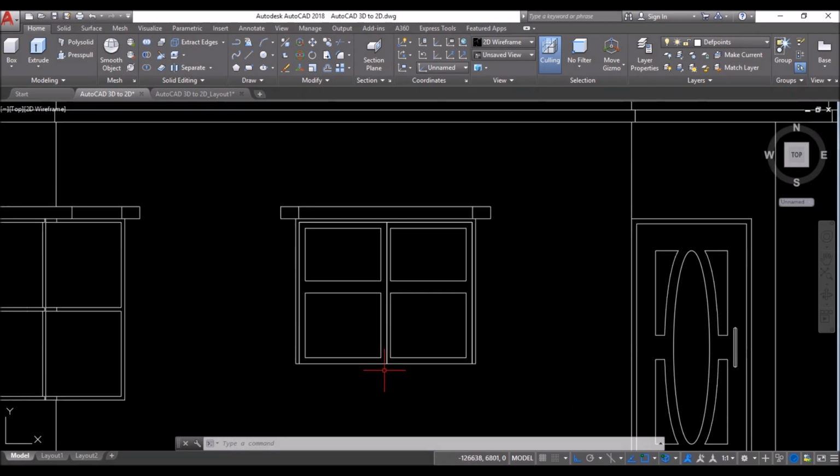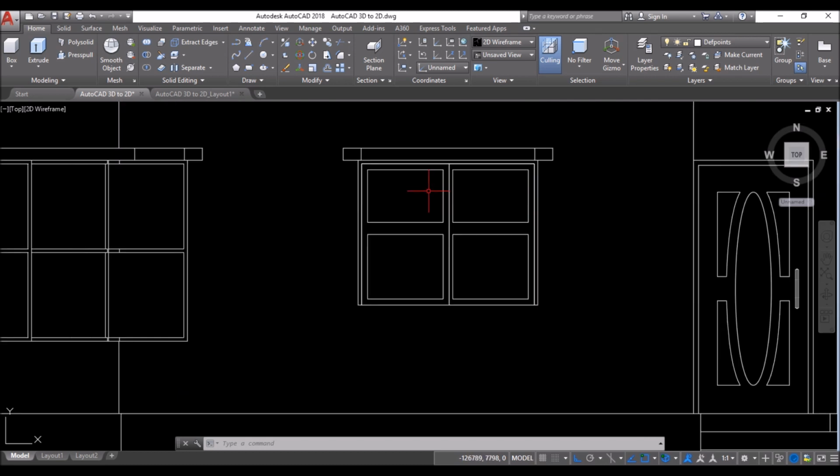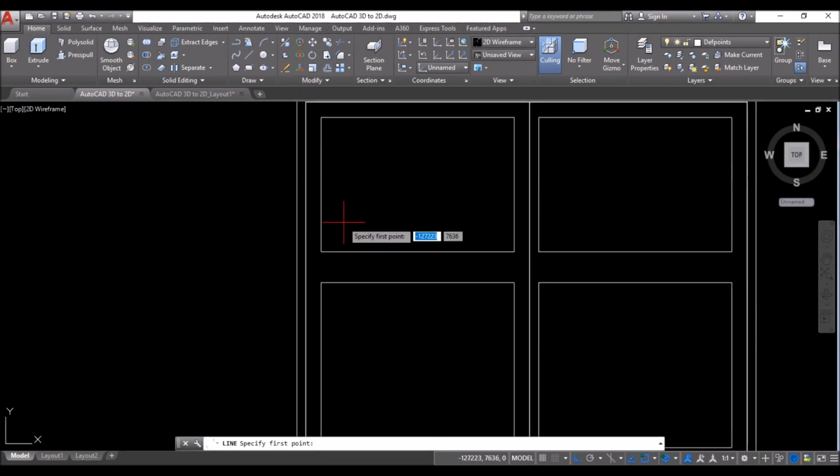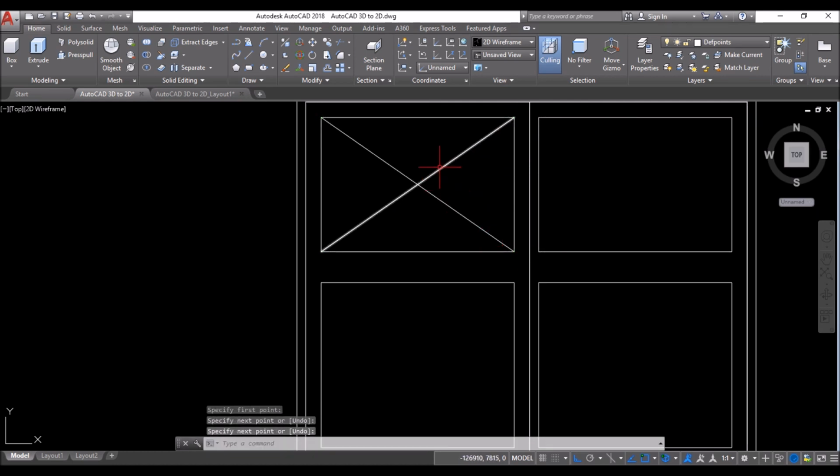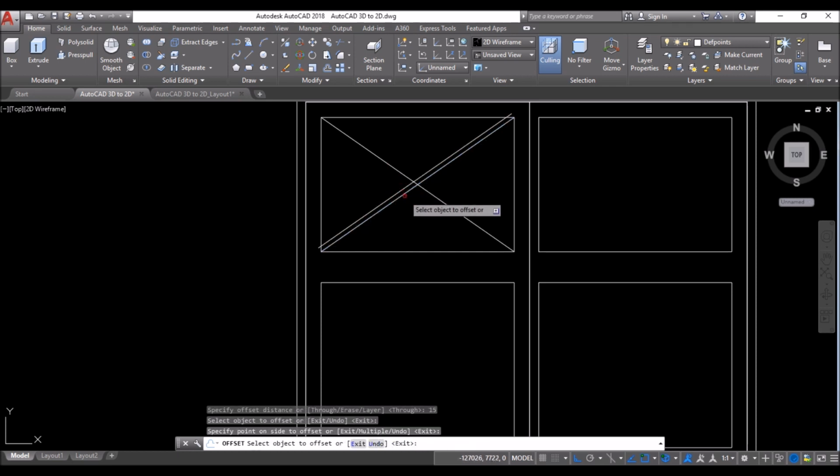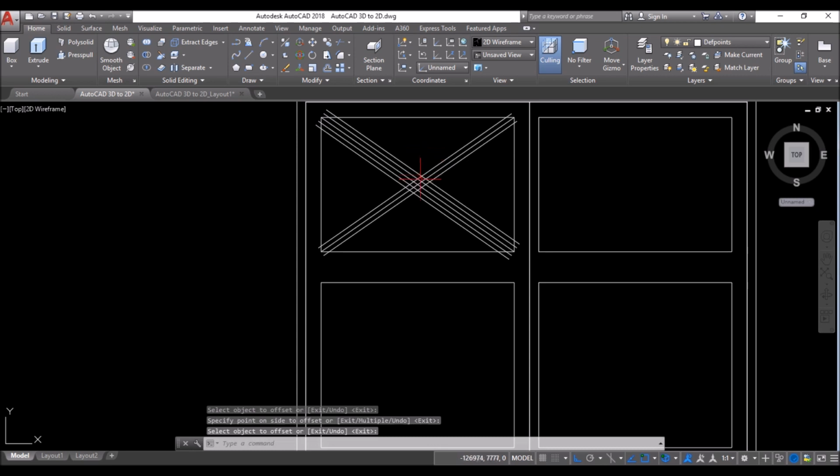Now first I'll complete this window. These are the glasses. So I'll assign the symbol of glass. So click on the line tool and draw the diagonal as shown, the opposite diagonal as well. Then type O and press enter. Specify the offset distance as 15 units. Press enter. Offset this line to both sides as shown. Make two offsets of this line to both the sides. Then right click to exit.